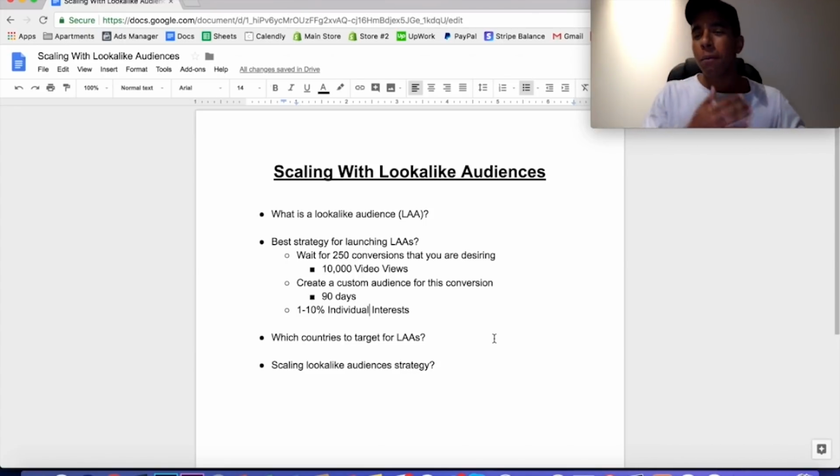A lot of people will combine them and put them together, and while this may work, you're never going to have an accurate understanding of which audience is the best performer. So I always split them up. It makes scaling significantly easier for me, and I've just found this to work time and time again.